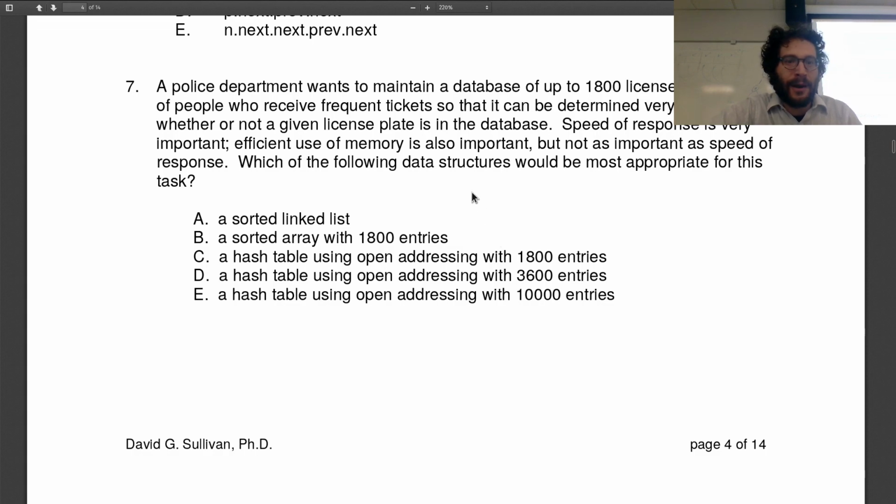So a police department wants to maintain a database of up to 1,800 license plate numbers of people who receive frequent tickets, so that it can be determined very quickly whether or not a given license plate is in the database. Speed of the response is very important. Efficient use of memory is also important, but not as important as the speed. So that's worthwhile to note. Efficient memory is important, but we can't just say I don't care about memory at all. We want to care about memory some.